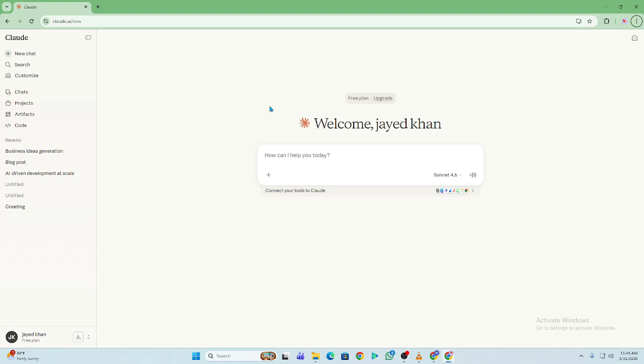Hey everyone, today I'm going to show you how to use Claude AI for automation. Whether it's repetitive tasks, emails, or simple coding, Claude can save you a ton of time. First, sign into your Claude AI account. Once you're in, click New Chat to start your automation project. This is where you'll type your prompts for tasks you want to automate.